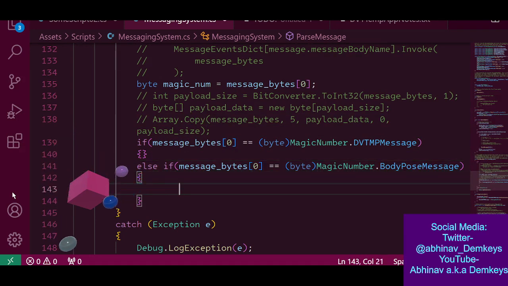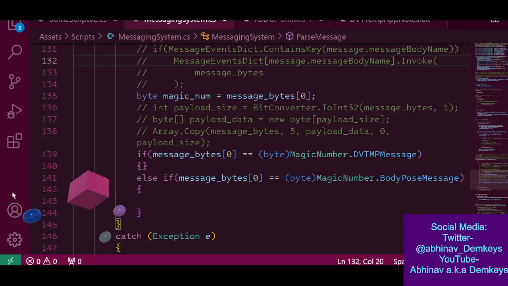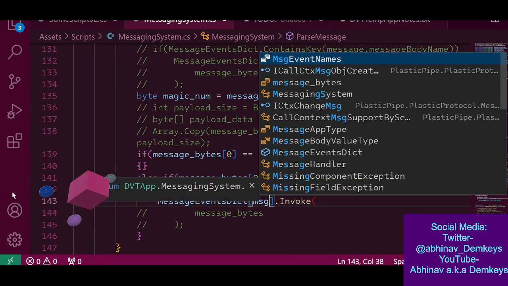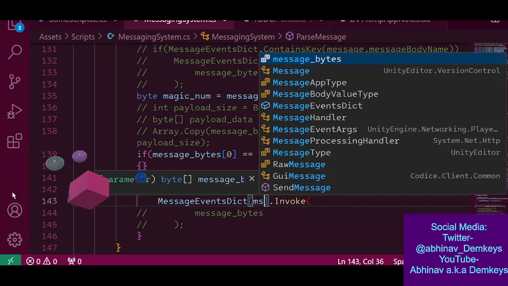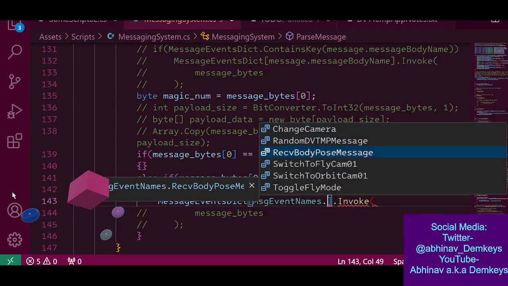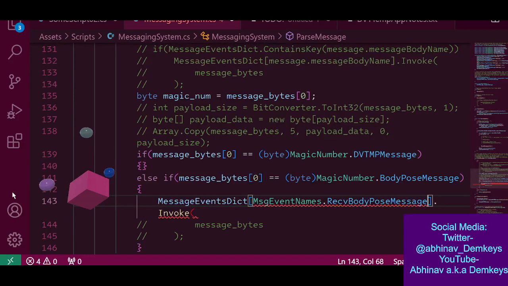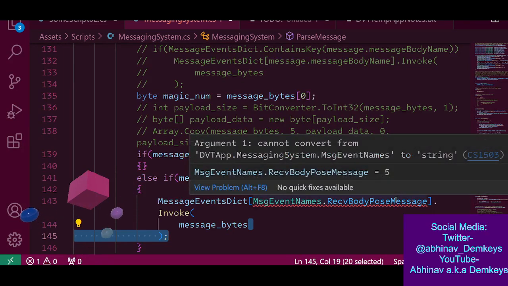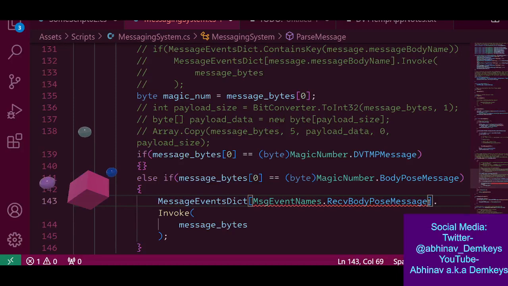So if it is this, then I can call this. Here, in place of this, I can write a message, msg event names dot body pose message. What happened? Oh, dot to string.